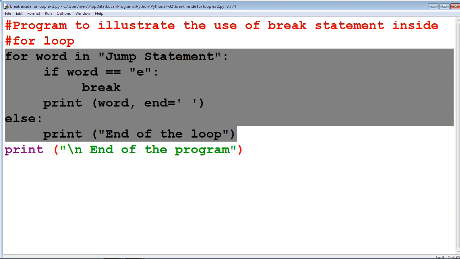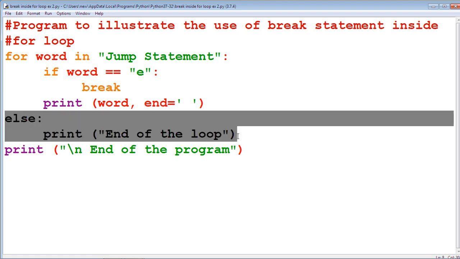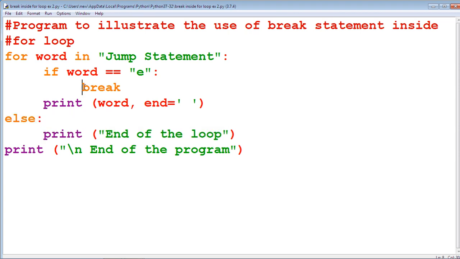We already learned in the previous class that else is part of the for loop. So when the break statement is evaluated, it leaves the else statement also. The control transfers to the outside of the for loop, to this print statement. Here it prints the end of the program.